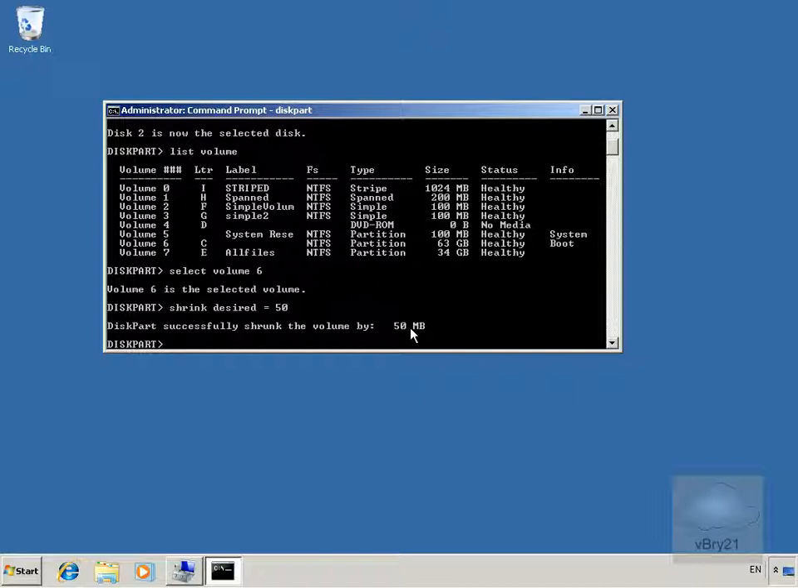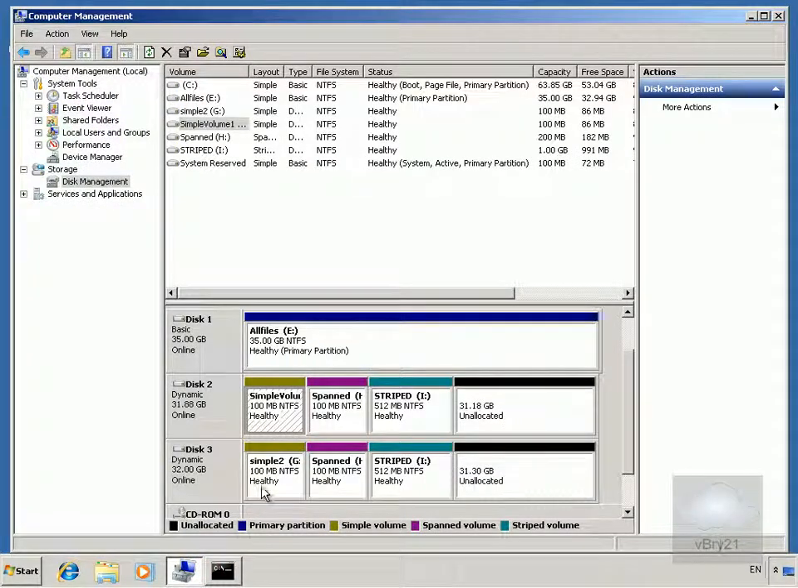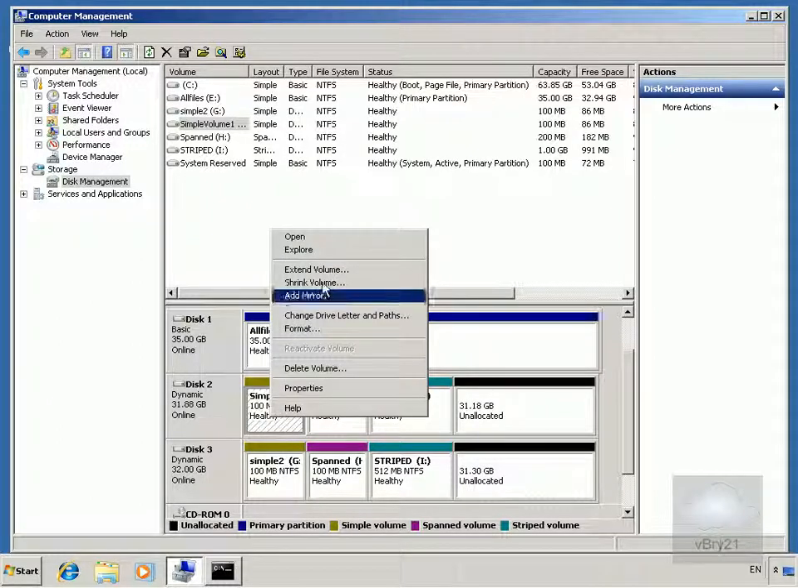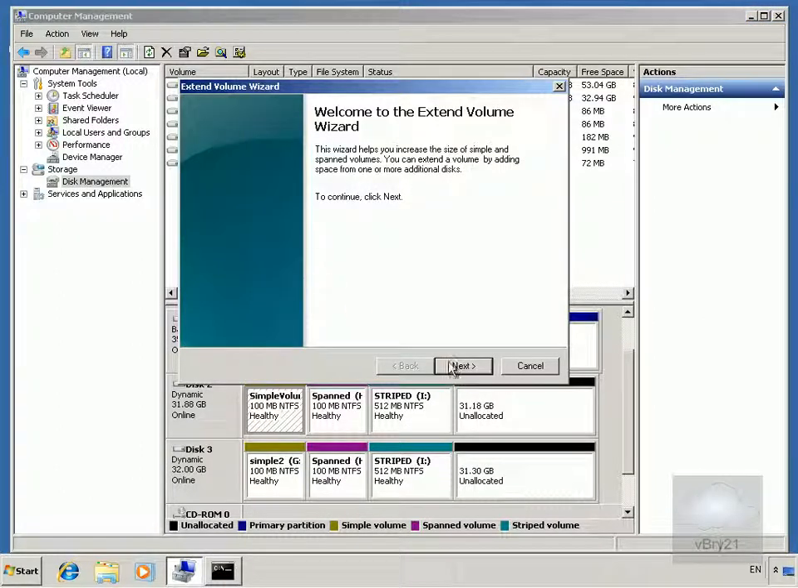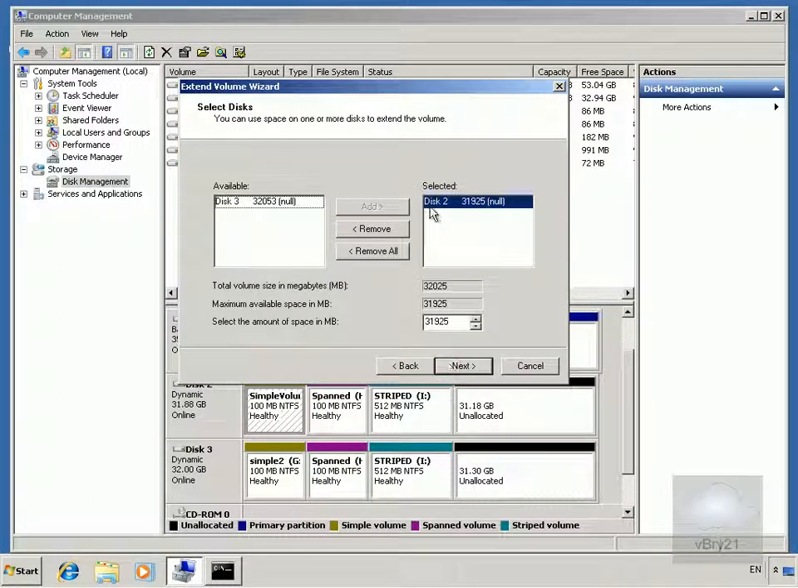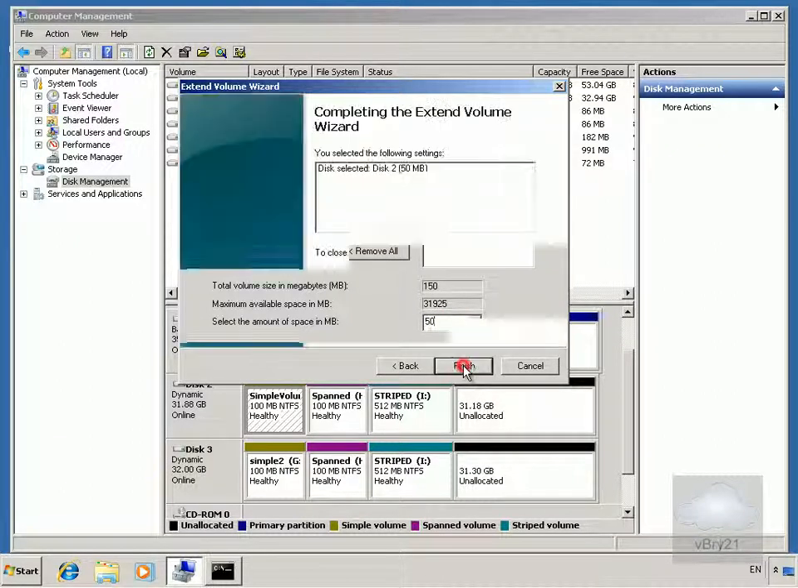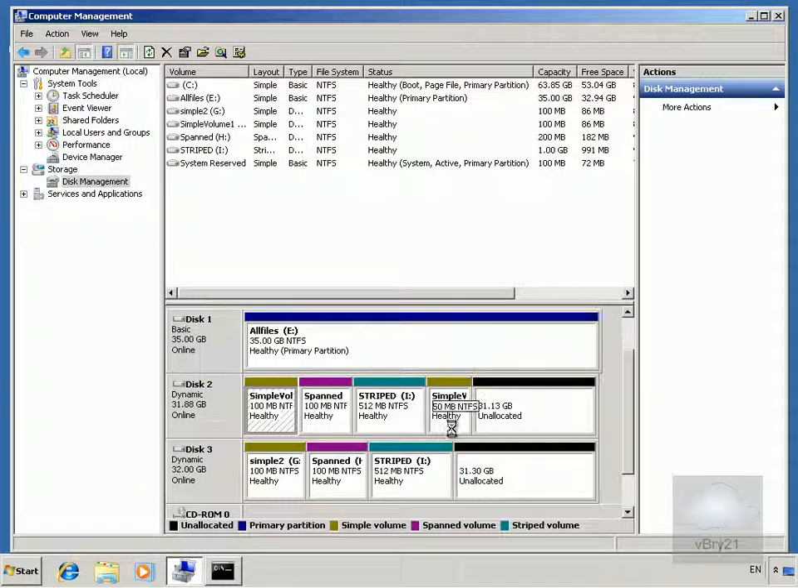The next thing we're going to do is come into Computer Management. Within Computer Management, I want to extend my F drive by another 50 megabytes. So we'll right click, extend our volume, and select next. We can see we've got some free space sitting here on disk 2. We're going to extend this by 50 megabytes, select our next button, select our finish button, and as we can see now we have an additional 50 megabytes.